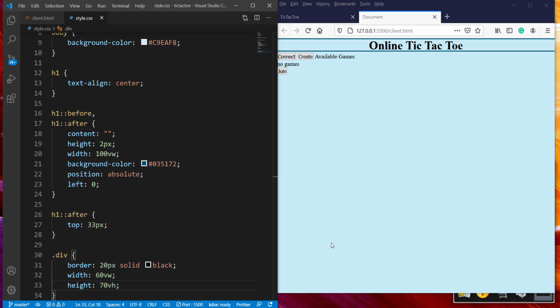Why can't we see any? Oh, okay. So our div is called container. It has still no use.